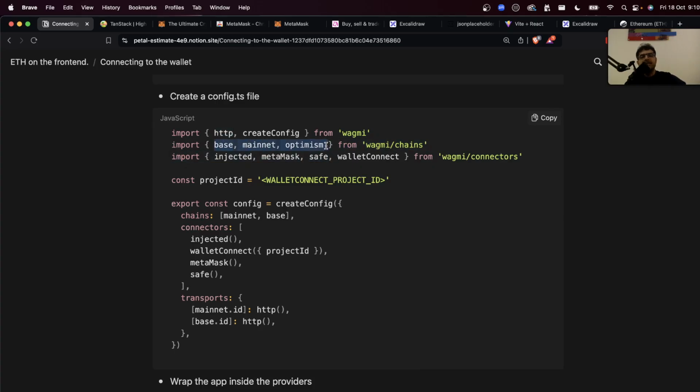3 blockchains. You might have heard of Base. They created an EVM blockchain called, you might have heard of Coinbase, the exchange. They've created a blockchain called Base that is EVM compatible. So you can import that. This is Ethereum mainnet. This is Optimism, which is another EVM compatible blockchain. And then you import various wallets.